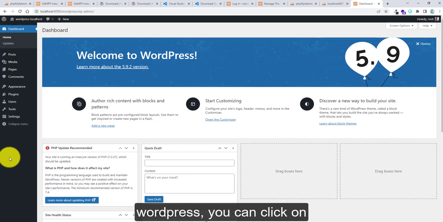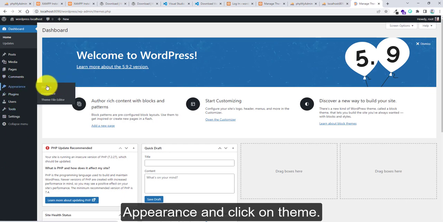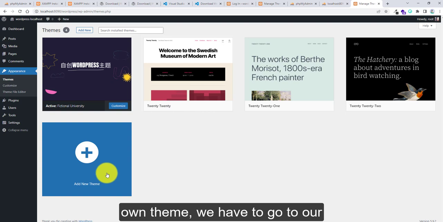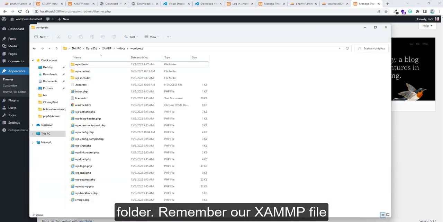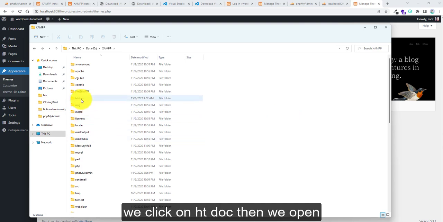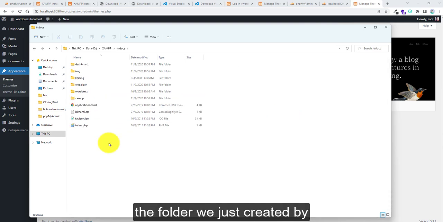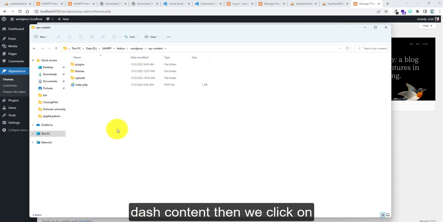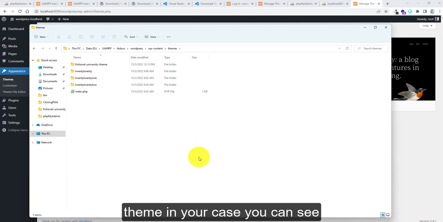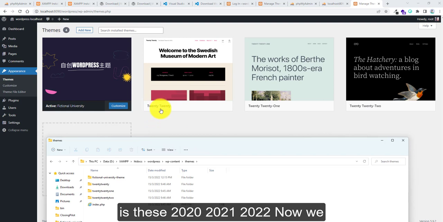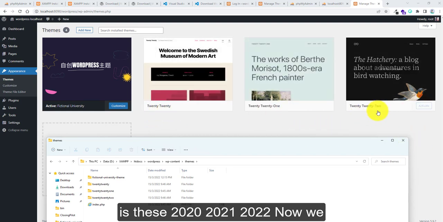After logging in to your WordPress, you can click on Appearance and then Themes. This is the front end, where we can see the themes inside our WordPress. Now we are going to add our own theme. We have to go to our folder. Remember our XAMPP folder. We click on XAMPP, then htdocs, then open the folder we just created ourselves. Then we look at wp-content and click on themes. In your case, you will see the default themes, these three that you can see from the front end: 2020, 2021, 2022.